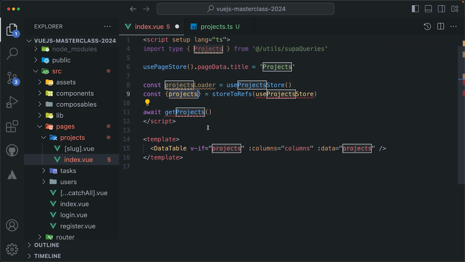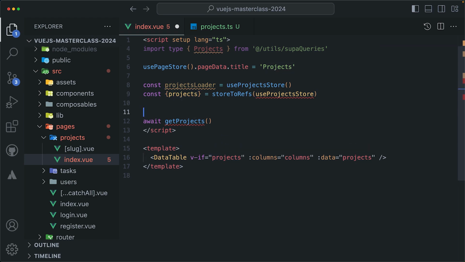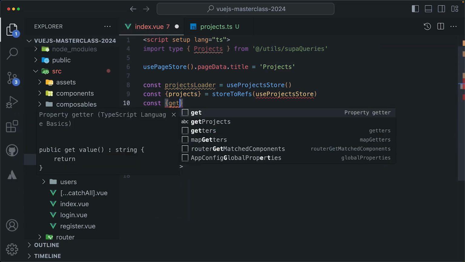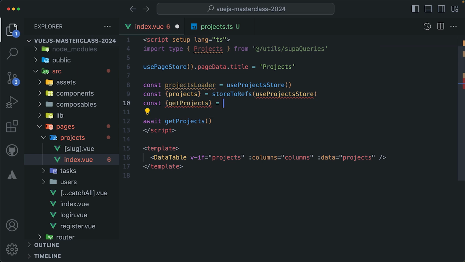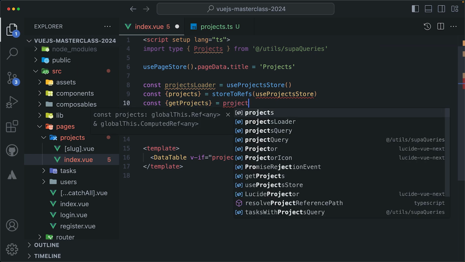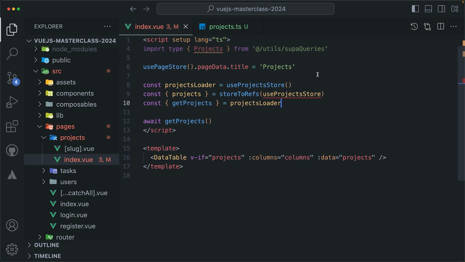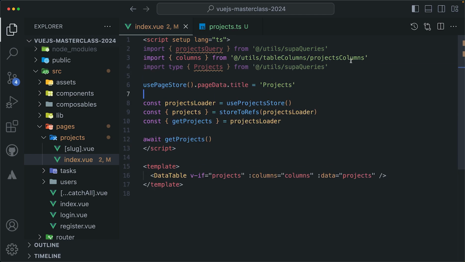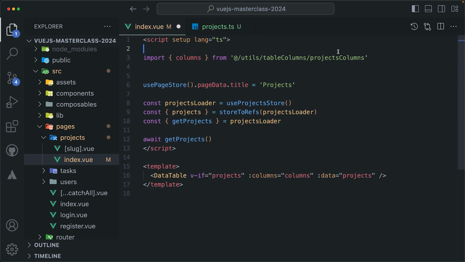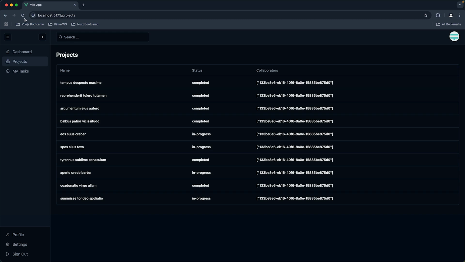So now I'm providing the projects as I used to. The next thing I want is the getProjects function. I'll destructure that out of the projects loader. Oh, actually, this is not useProjectsStore. This should be the projectsLoader like this. Awesome. So now I have everything I need. Let me get rid of any unneeded import right here and save. Go back to the browser, do a hard refresh just to make sure that it works, navigate away, navigate back, everything works the same way it used to. No differences. And that's because I'm doing the same thing.